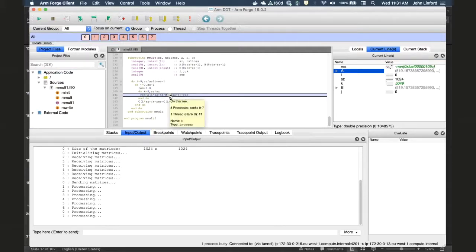A. Value for K is 5049. Here's SZ, which is 1024. And J, which is 0. So we have K times SZ, 5049 times 1024, in an array of B.